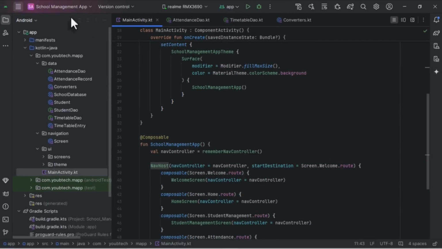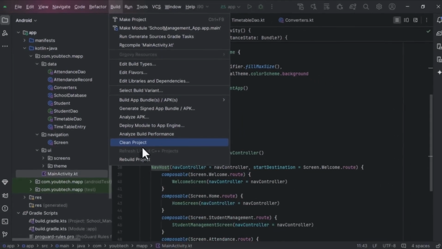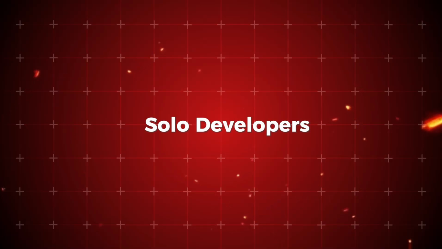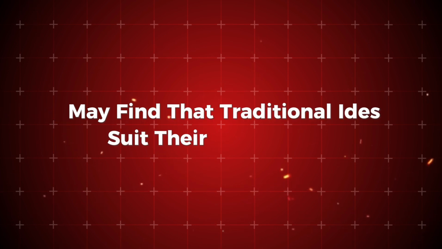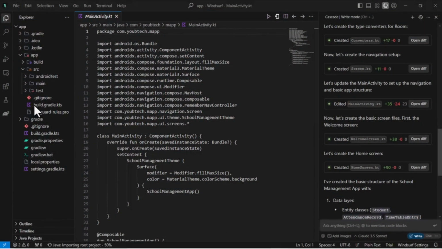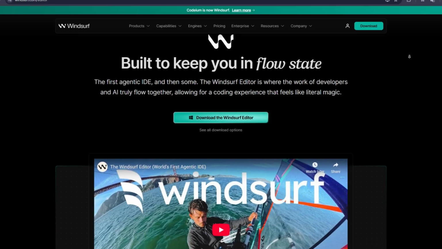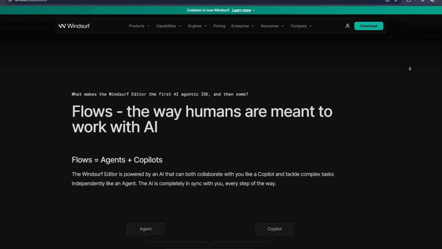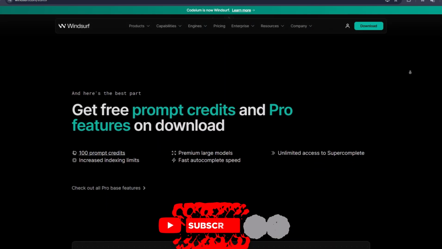Windsurf is designed to handle complex code bases and large-scale projects, which means it may feel like overkill for small or simple applications. Solo developers or small teams working on basic projects may find that traditional IDEs suit their needs better. While Windsurf excels in automating tasks and providing proactive suggestions, it may not be the best fit for all use cases, especially for those working with small, simple projects. However, for teams and enterprises working on complex applications, Windsurf offers unparalleled support for modern development workflows.